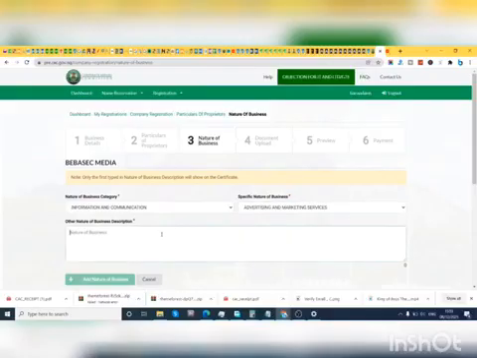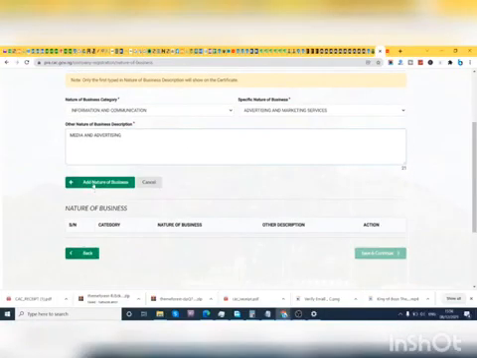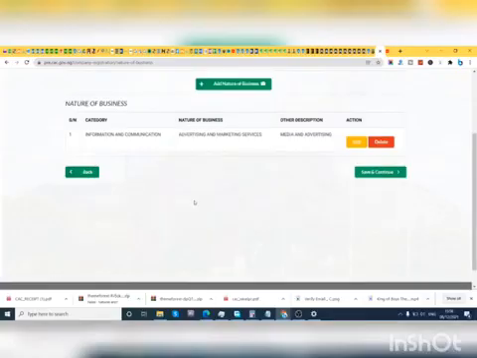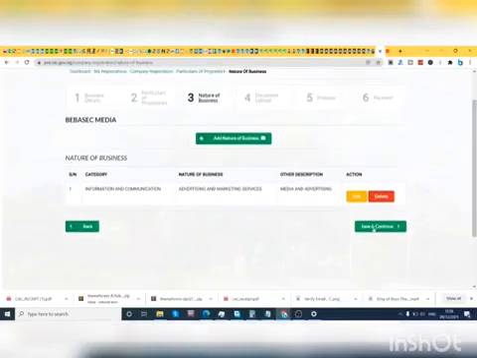Other nature of the business. Sometimes if you cannot find the particular category that applies to your business, you can just click on others. Then you can come under this place and write what applies fully. So for example, if you're into, let's say, space management, you can then enter space management. But in this case, I will just list out the business description, which is media and advertising. So once you're done, add business. Once you add the business, you can still come back and edit or delete as the case may be. But in this case, the information is correct, so I can just click on save and continue.